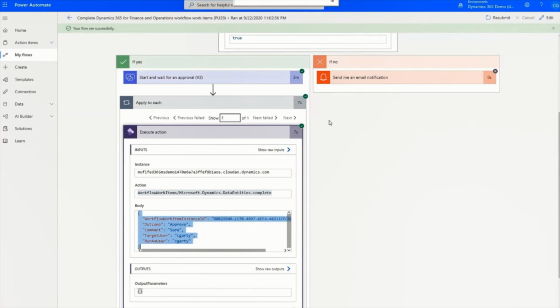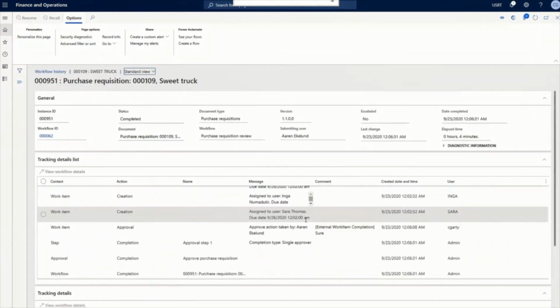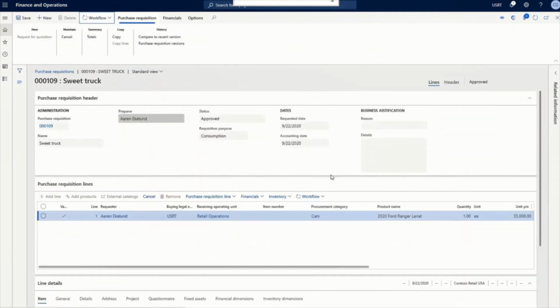with that comment of sure. And then we can go into the purchase requisition inside of finance and operations, refresh that, see that the status is set to approved. And then inside of the workflow history, you can see that comment being passed through and available inside of finance and operations for checkout purposes, for audit purposes as needed. Great, so that's the demonstration.